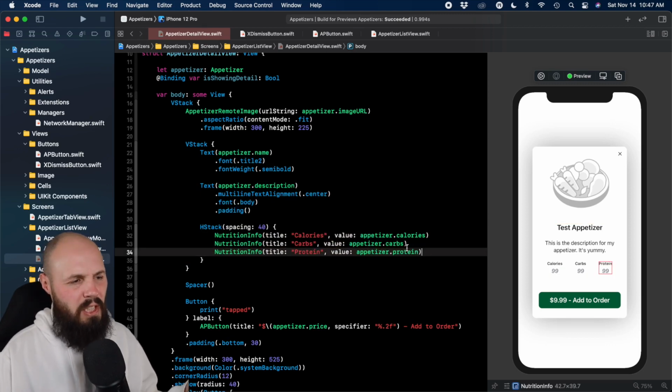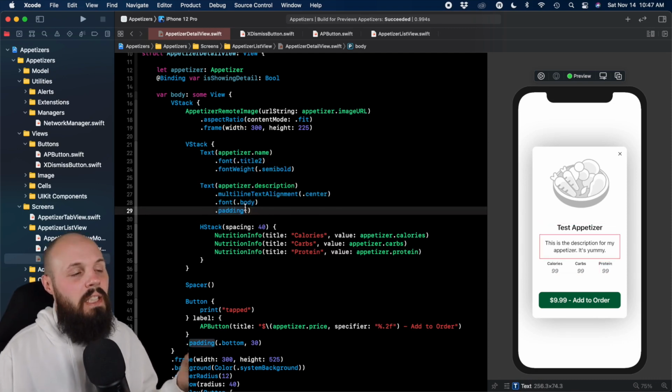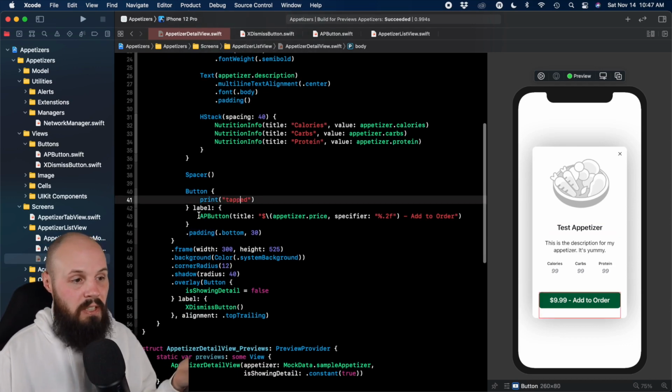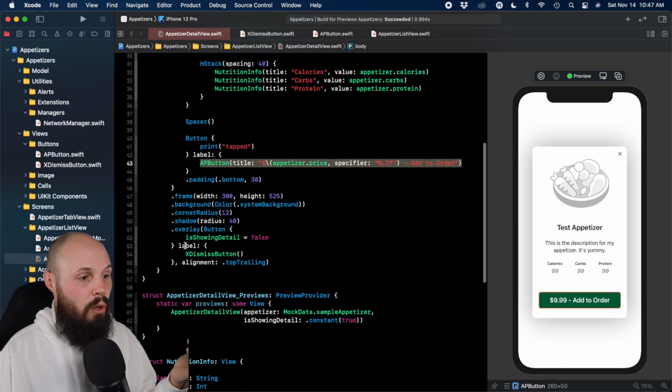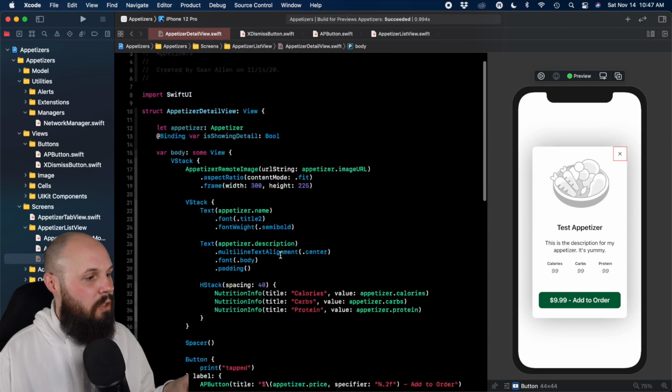And back to the refactoring discussion, like I said, if you wanted to make this just a title view, body or description view, that could clean it up. Again, we've discussed that. I don't want to go down that path again. Our button, nice and clean, AP button. And then our overlay, nice and clean, X dismiss button. So I would say our nutrition detail view refactored pretty well.